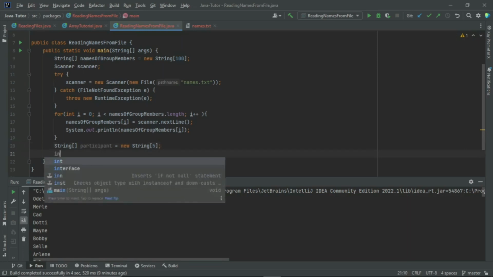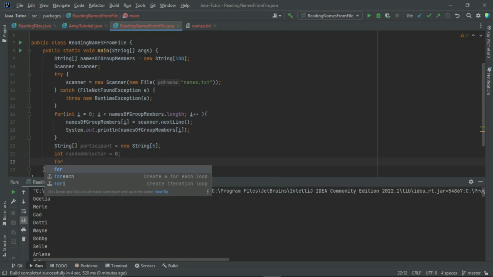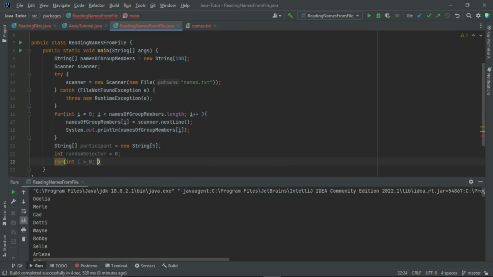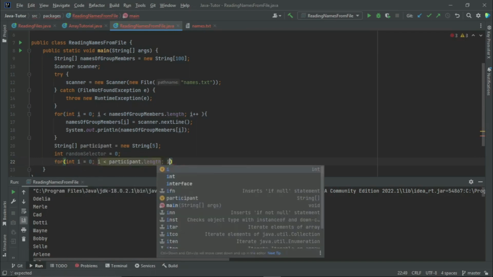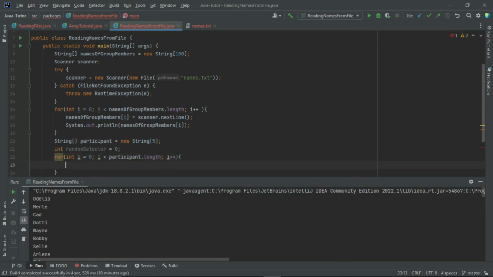Now we need an integer value. Let's say randomSelector. I'm going to initialize it, give it a value of 0. I'll use a for loop. int i is equal to 0, i is less than participants.length, then i plus plus.